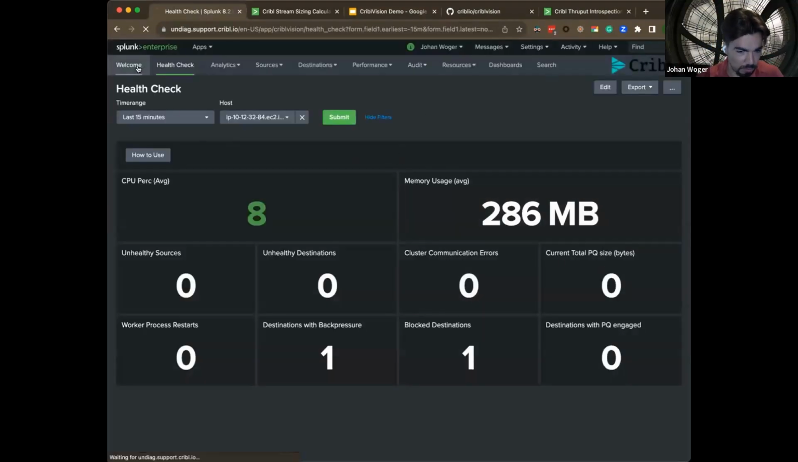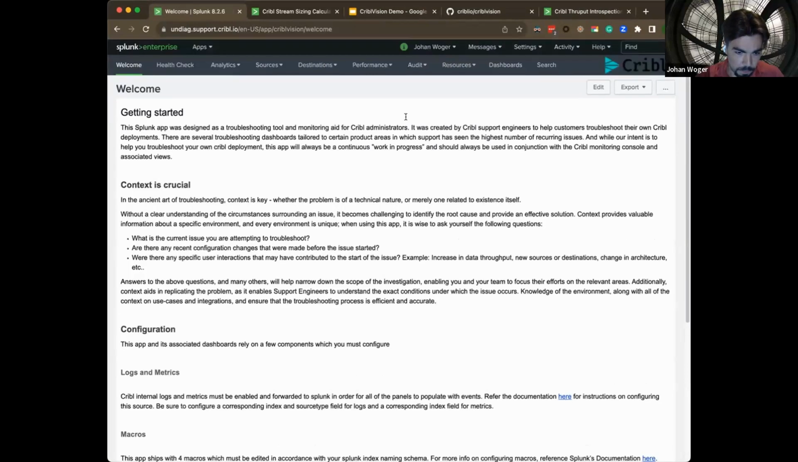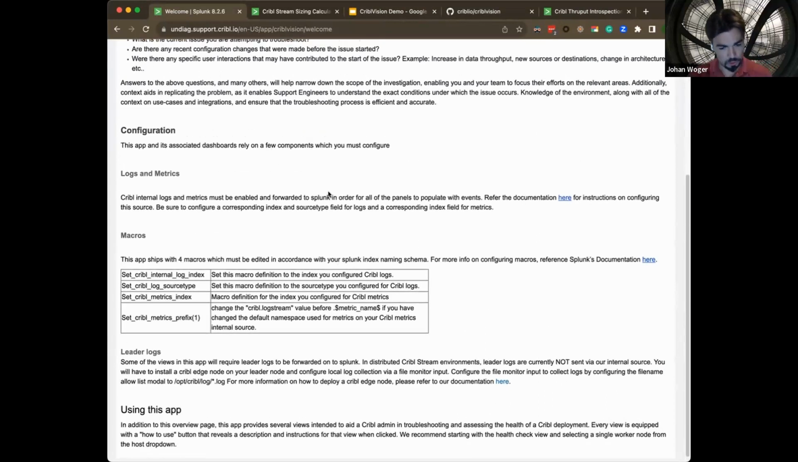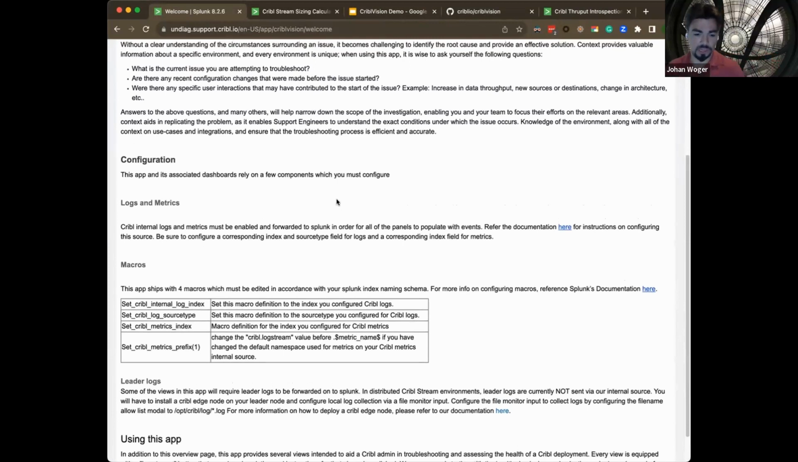When you first install the app, you're going to be taken to a welcome screen. I'm not going to read through all this, but everything here is fairly self-explanatory. There's a nice little getting started page, some tidbits that I put in here, and how to configure the app. For those of you that are Splunk admins, this app requires minimal configuration. The only thing you have to do is send your Cribl internal logs to a logs index in Splunk, and all of the Cribl internal metrics to a metrics index in Splunk. Then you configure macros that we include with the app to point to those indexes and those source types.